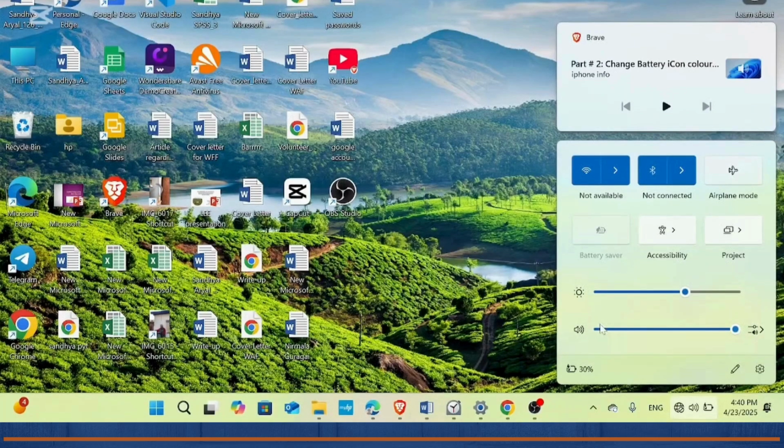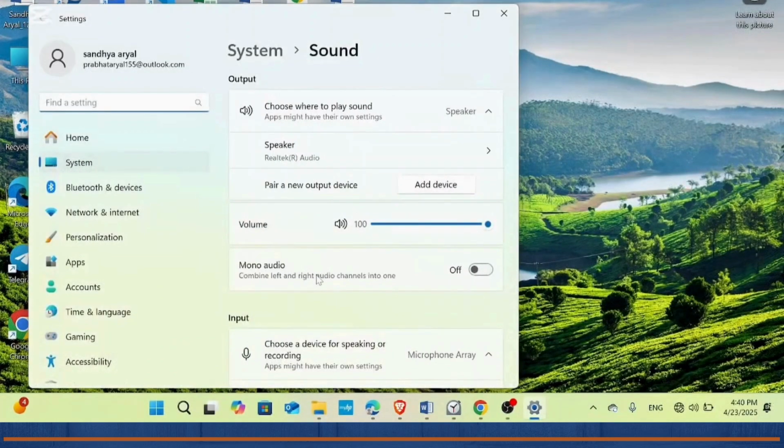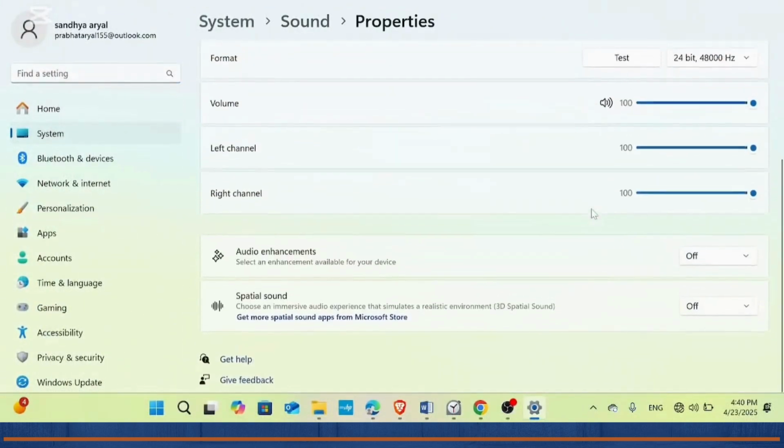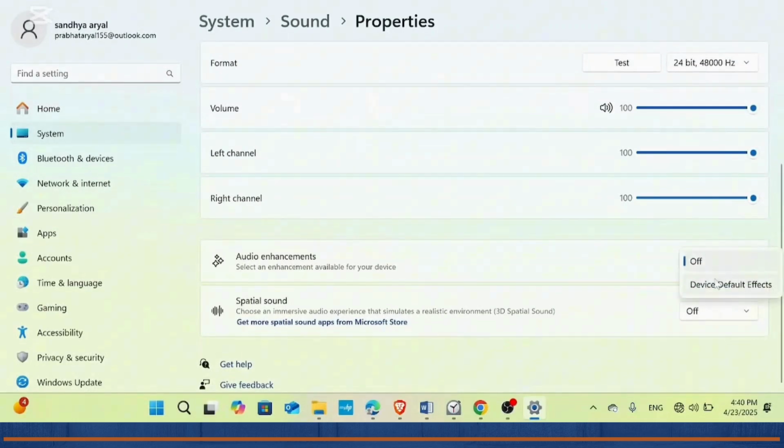If that does not solve the problem, the next step is to check your sound settings. Right-click on the speaker icon again and select Sound Settings. This will take you to a menu where you can adjust various audio options. Sometimes audio enhancements can actually cause issues with playback volume. In the sound settings, look for any enhancements that might be enabled. Try disabling them to see if that improves your audio.